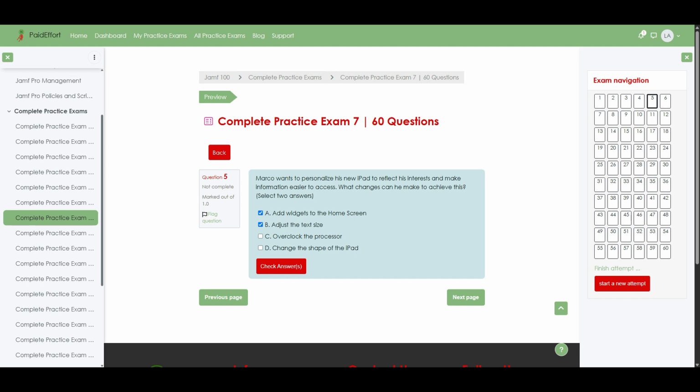On the other hand, overclocking the processor is not supported on iPads. Apple devices are built with fixed performance settings, and attempting to change this could not only void warranties, but also damage the device. Lastly, the shape of the iPad is a physical characteristic and cannot be altered through settings. Personalization on iPads is software-based, not hardware modifiable. So to truly personalize his iPad experience, Marco should focus on layout and display adjustments, not hardware alterations.